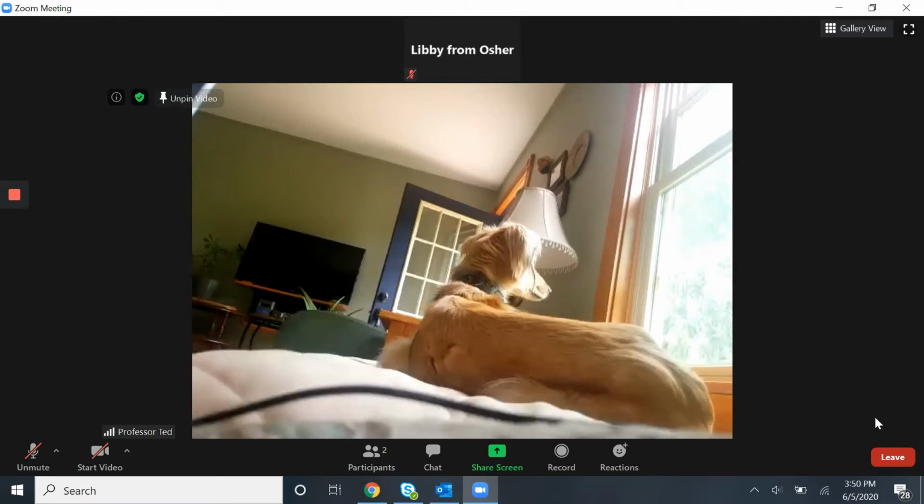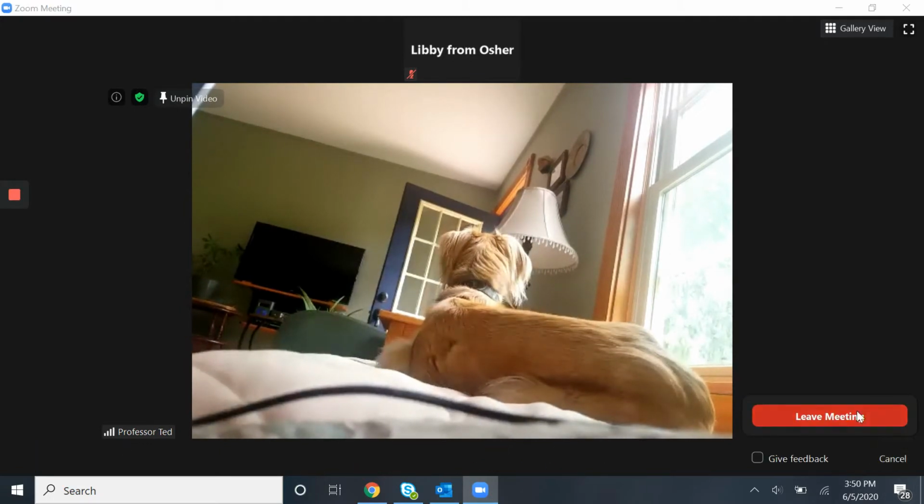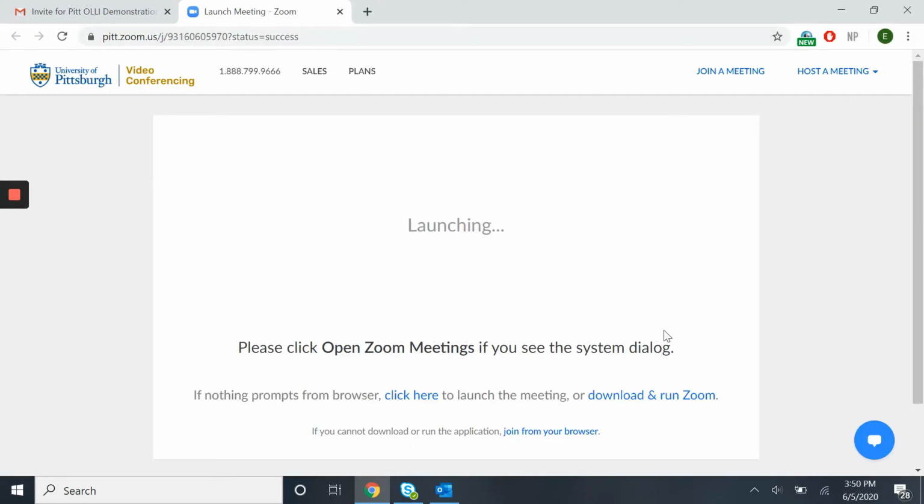When your class is over, you can leave the meeting by clicking the red button in the bottom right-hand corner that says Leave. This concludes OLLI at Pitt's Guide to Using Zoom.